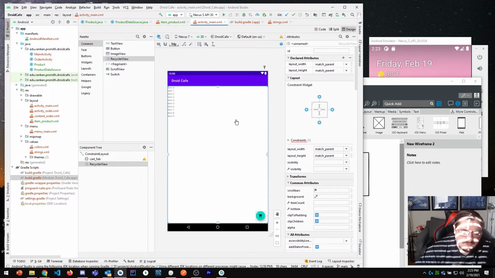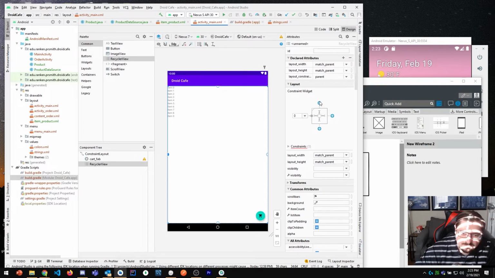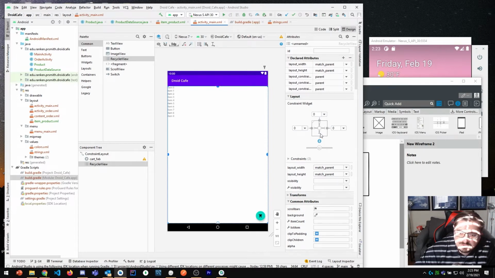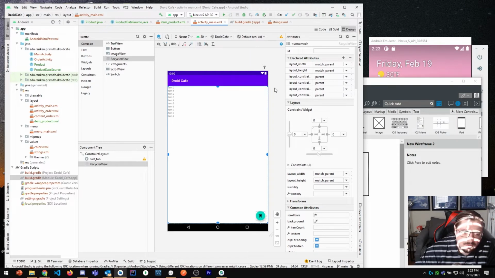We just need to add some constraints real quick. I'm just going to add it as 0 to all 4 sides. That's it. And I also want to make sure it's set to, for its width and height, it's going to be 0 dp and 0 dp. So I just want my recycler view to fill up the entire screen.